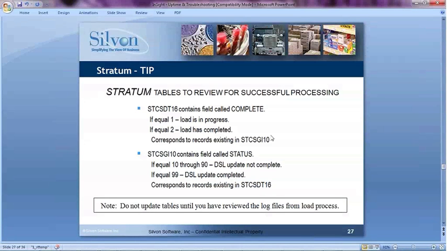The DT16 table contains a field called complete, and if it's equal to 1, the load is in progress, and if it's equal to 2, the load has completed. So you might have some job IDs out there with that field equal to 1, even though those jobs aren't running, and that's the problem.